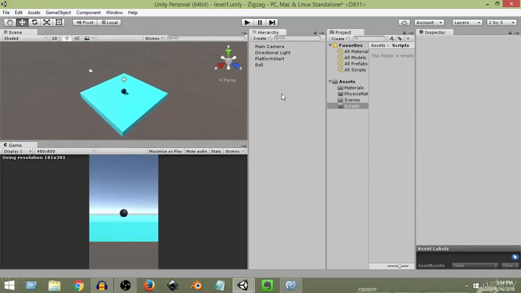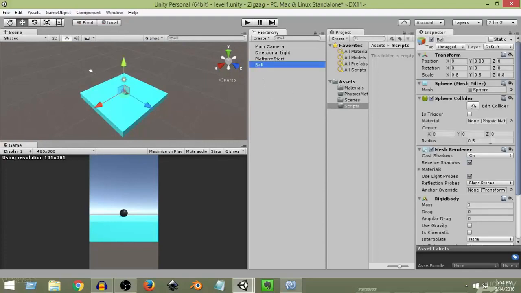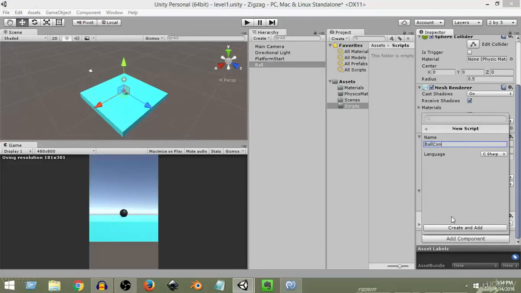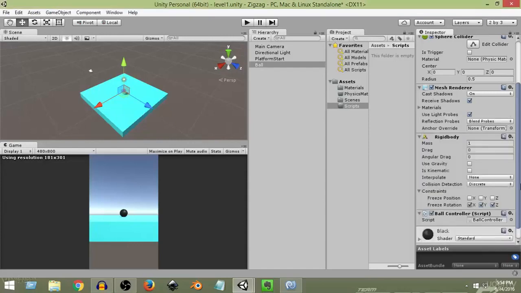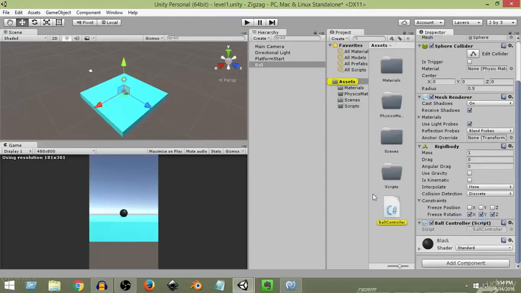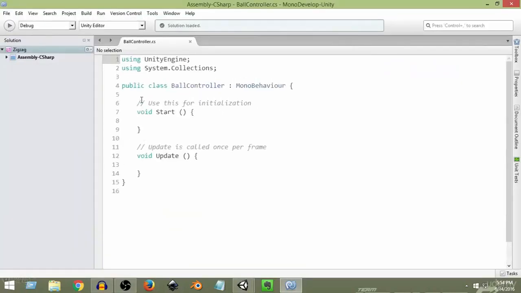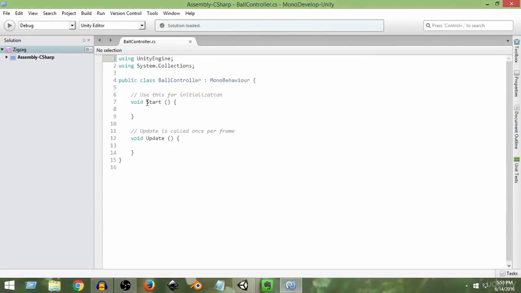So now what I can do is I can select the ball, go to Add Component, New Script, and let's name the script Ball Controller, create and add, and then I can double click it to open it in MonoDevelop. Okay, so it has opened in MonoDevelop. Let me increase the font size a bit so that you can see clearly. I think this should be good.